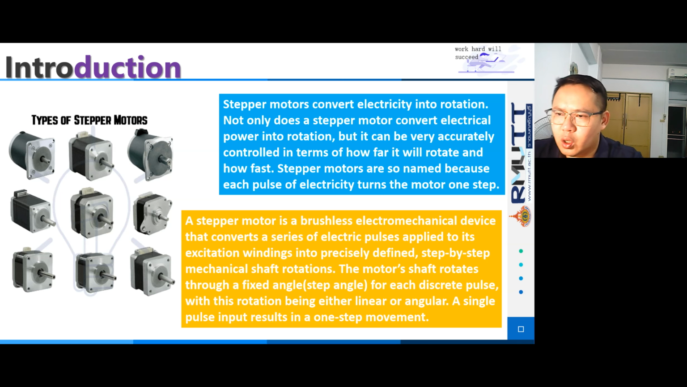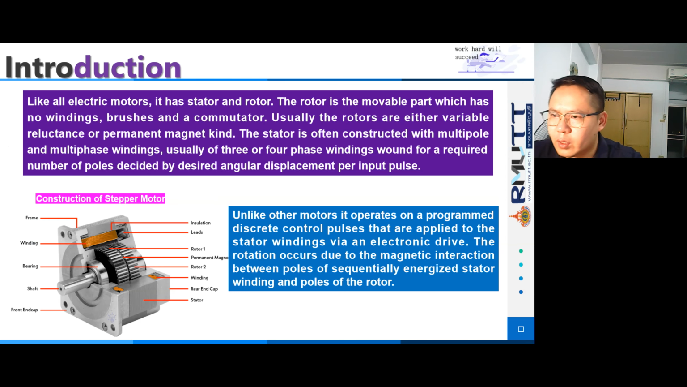step-by-step mechanical shaft rotations. The motor's shaft rotates through a fixed angle. The fixed angle is named the step angle. The stepper motor rotates for each discrete pulse, with this rotation being either linear or angular. A single pulse input results in a one-step movement. Like this.